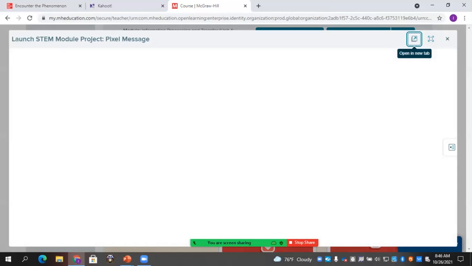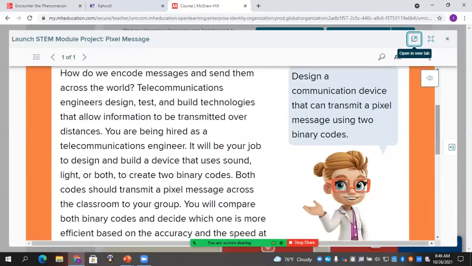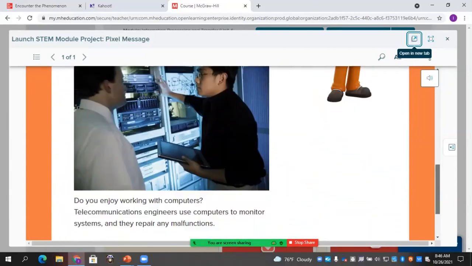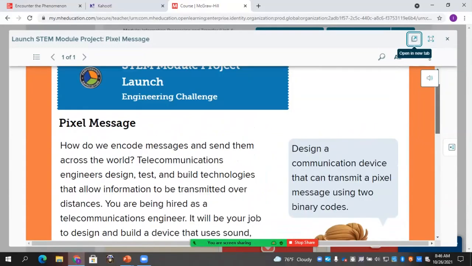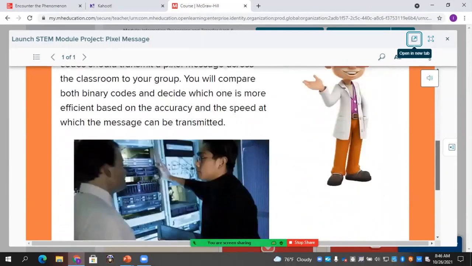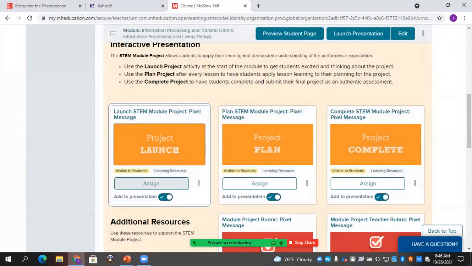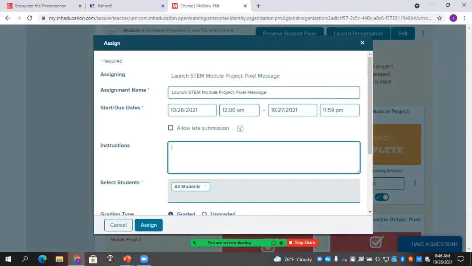And so if you're still teaching remotely and that STEM module project launch is something, you know what? You just might assign it as a homework assignment, just so students read it. We don't need to spend any valuable class time going over the STEM module project launch in class. You might want to assign this digitally. Have students read it at home and then say, hey, when you come in to class tomorrow, let's just go ahead and assign this while we're here. I'm going to say, read.